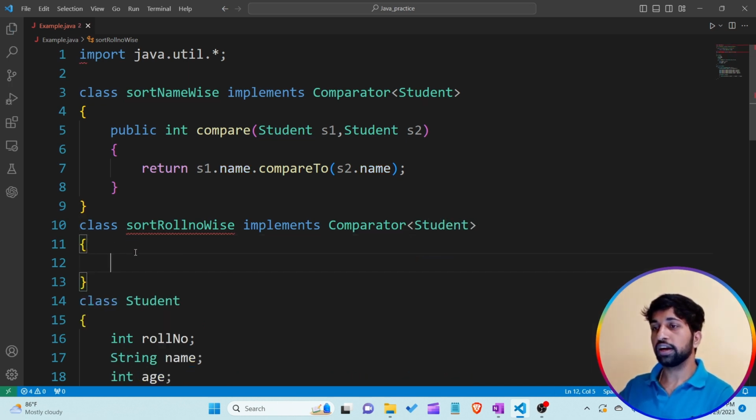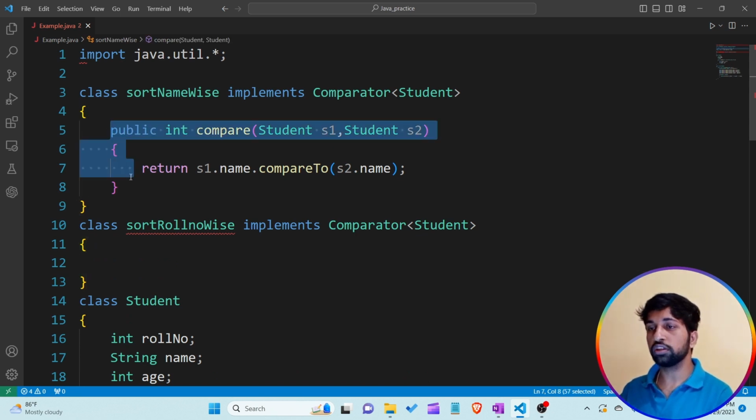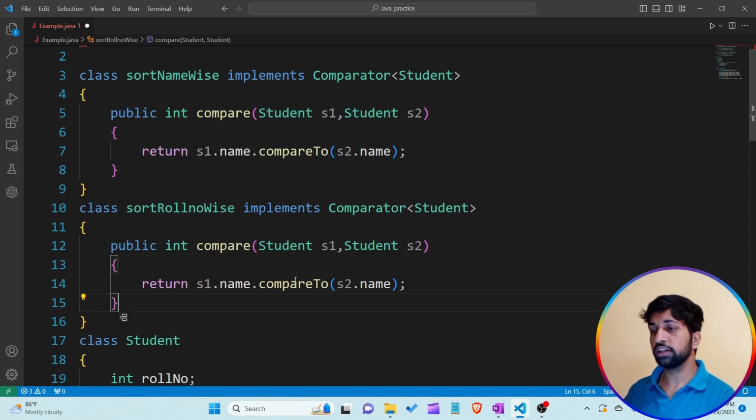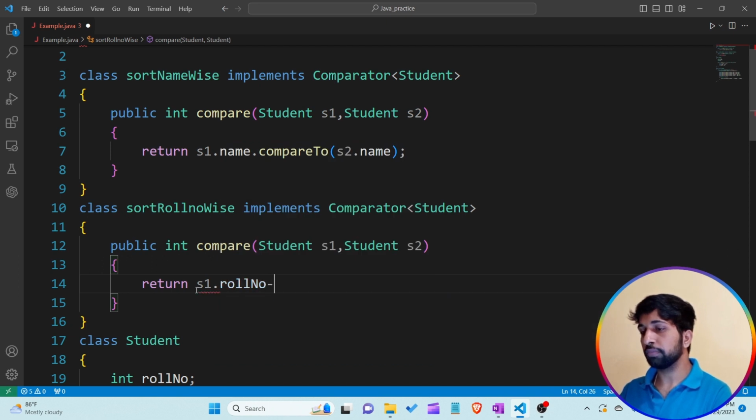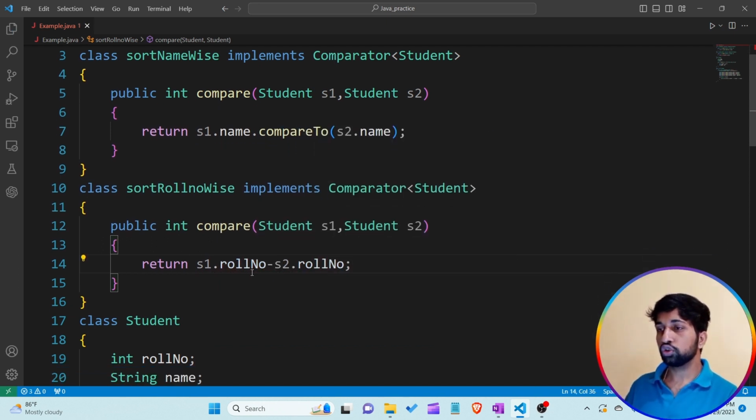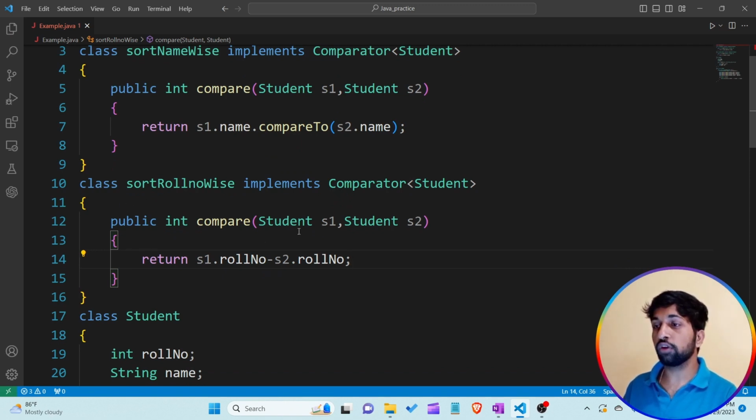Okay, again I want to copy this line of code from this line to this line. What am I writing? I'm just writing s1.rollNumber minus s2.rollNumber. So by using this line of code, if I want to sort the student information roll number wise, I have to pass the object of the student roll number wise class.